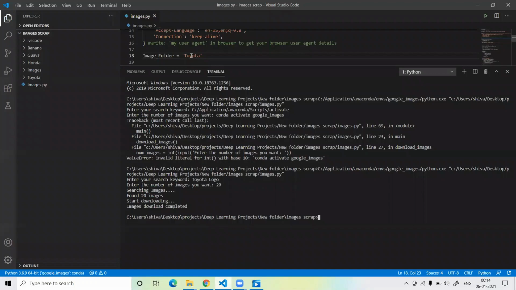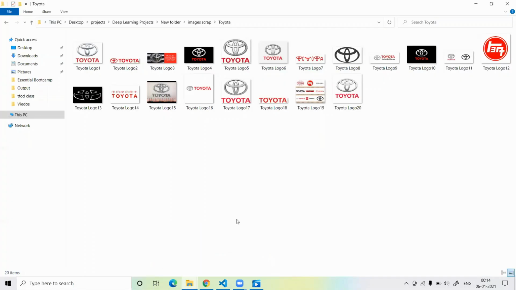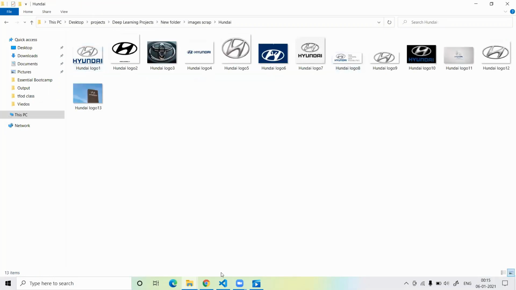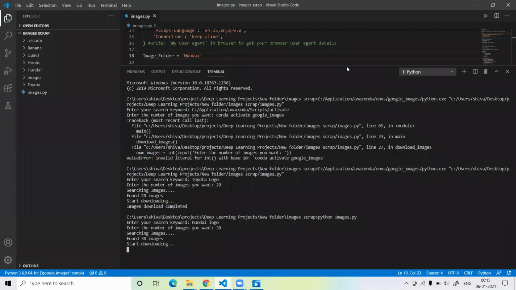Again I just change the folder name to Hyundai, and again I want to download Hyundai images. So again I write python images.py, Hyundai logo, enter. This time again I want 30. So I just write 30, and see, our Hyundai folder is created and the download started one by one. Okay. So guys, you can use this code.